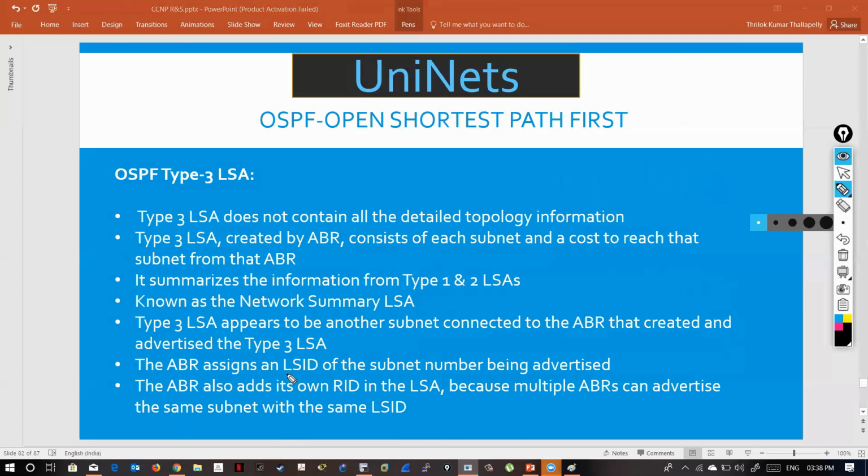The ABR assigns an LSID of the subnet number being advertised. The LSID of the LSA will be the network ID that he is advertising, and the advertising router ID will be the self router ID of the ABR. Clear? So that is why routers in another area will think that if I want to reach this network, I have to reach this particular router. Clear?